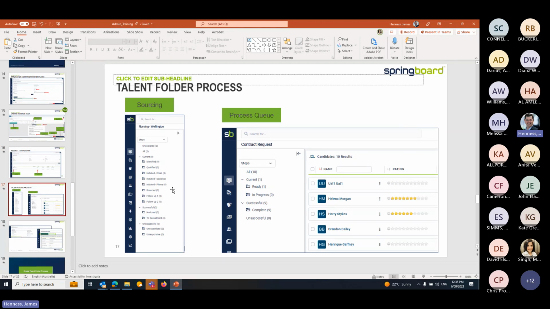a lot of clients configure, and it's actually a really easy piece of the software to configure. And so the talent folder processes, these two processes that we're looking at on the screen here are designed for two different functionalities, but they're essentially the same module.